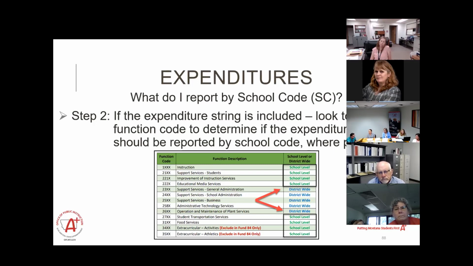Previous question. Yes. Diane from YAC wants to know, will we need to use school codes if we are a standalone K through 8 district?